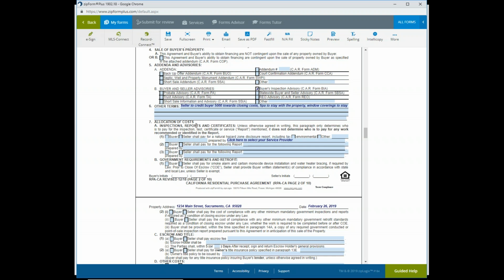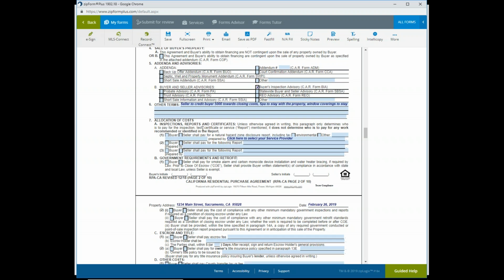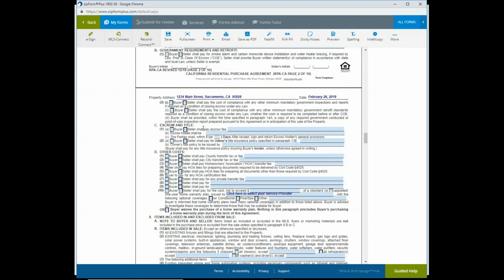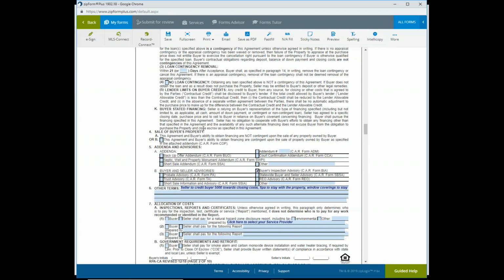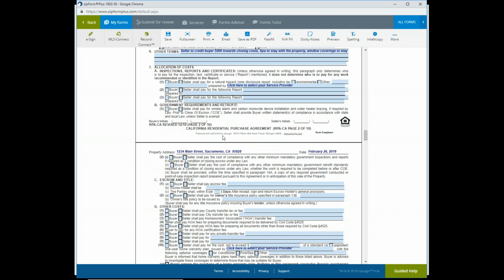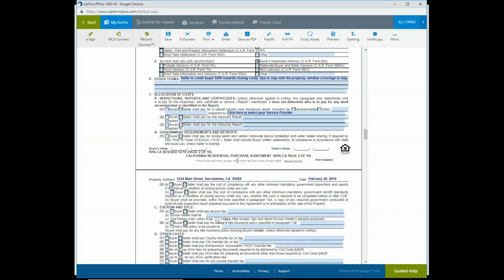All right. So next, inspections. This is an important part of the contract because this part talks about the allocation of costs. Now, in this section, there are boxes where you ask the buyer or seller to pay for certain things.